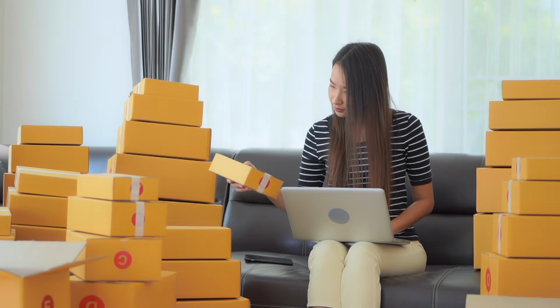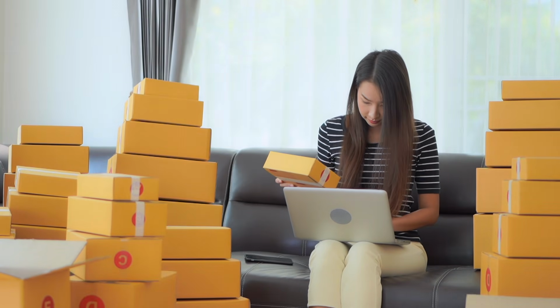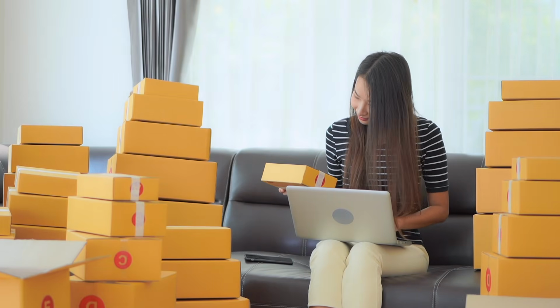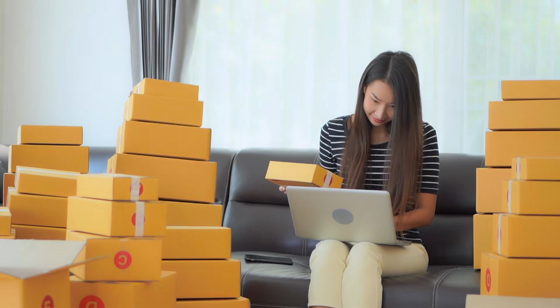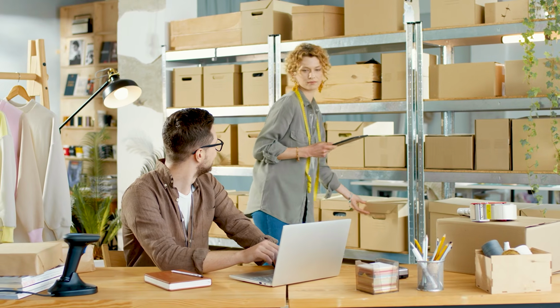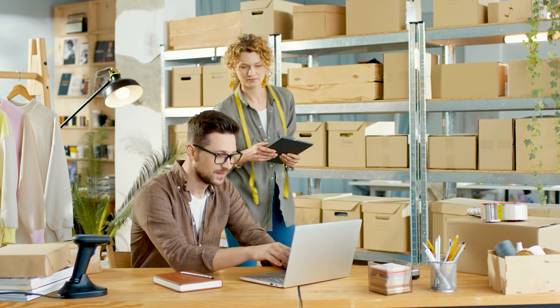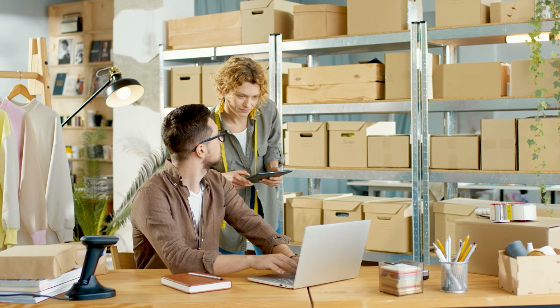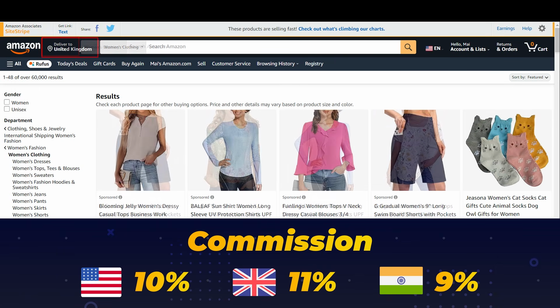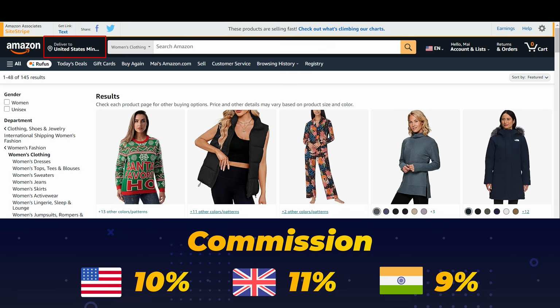Amazon Associate is an affiliate marketing program provided by Amazon. When participating in this program, you can earn money by introducing products sold on the Amazon platform. The percent commission you receive depends on the product category you advertise and the country where you register your account. For example, the commission for fashion products in the US is 10%, while the UK is 11% and India is 9%.